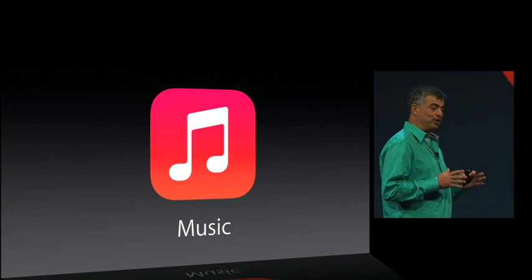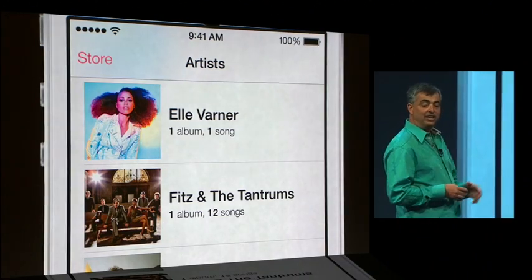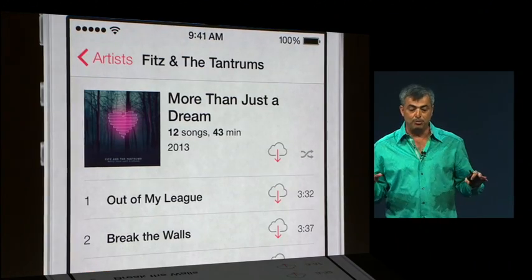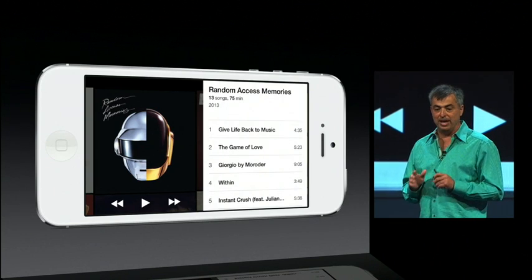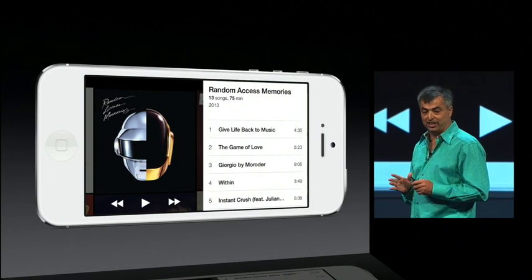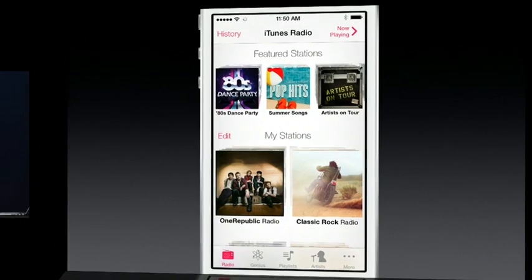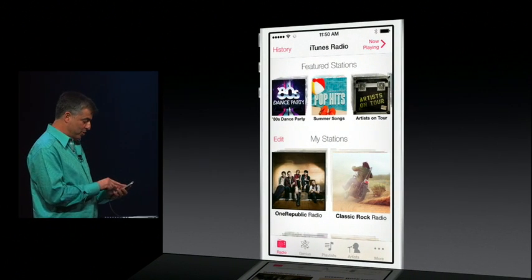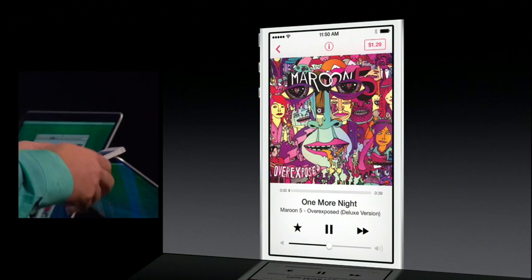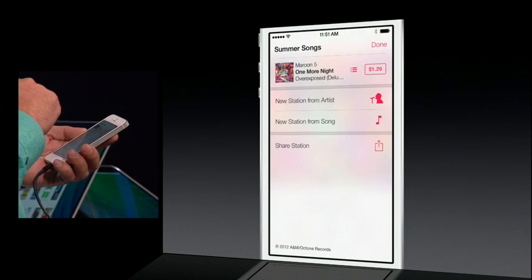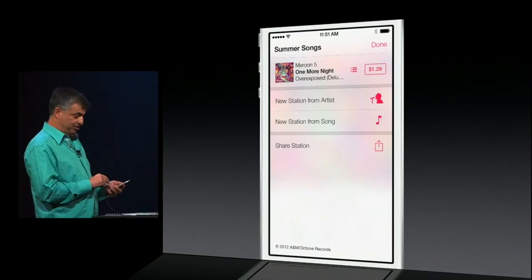Next, let's talk about music. Notice as we provide you with beautiful artist images right in your library. You see all of your purchased music from iCloud, but today we're introducing an amazing way to discover new music, and we call it iTunes Radio. Built right into the music app, we've got a set of featured stations that our programming team have created. So you just tap, and you could share it with a friend or even create a new station based on this artist or song.